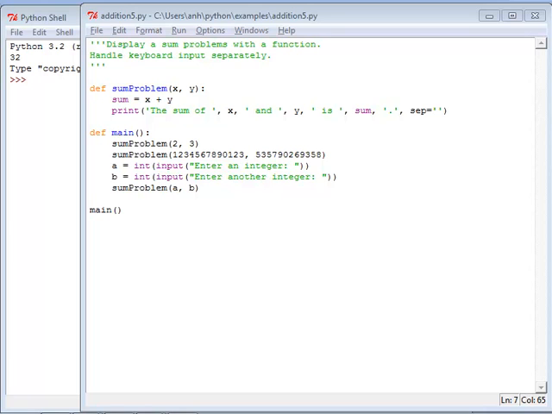We've seen built-in functions that have more than one parameter. We can do the same thing with functions that we write. I have loaded into IDLE here another example program, addition5.py, and you'll notice I define a sum problem with two parameters.